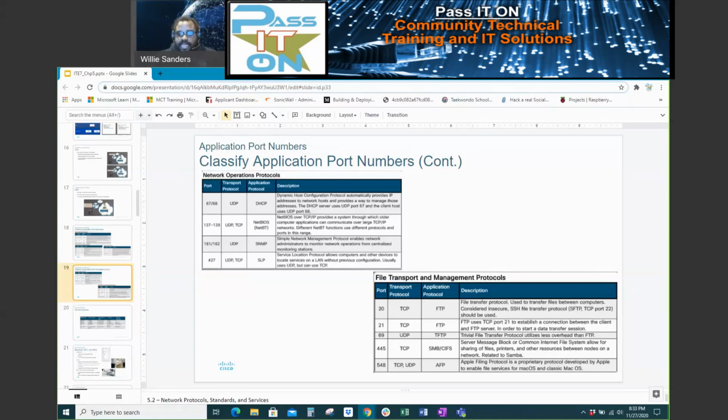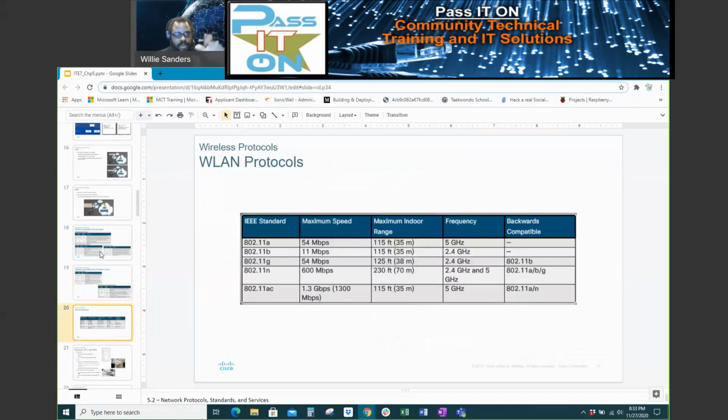Server Message Block and Common Internet File System are two file sharing protocols that allow you to share files from a server to other devices and printers. They use TCP port 445. And then AFP, Apple Filing Protocol, is basically the same as SMB or CIFS, except it's proprietary to Apple, so that's what Macs use. It uses TCP and UDP port 548. So those are the well-known port numbers that you need to be familiar with for the exam.